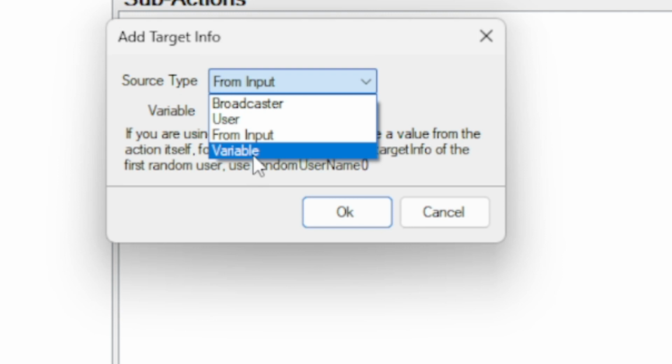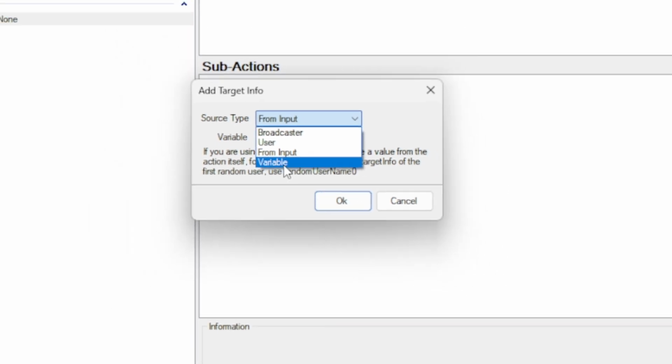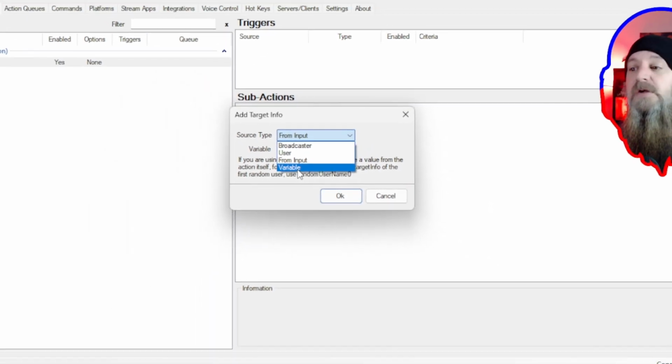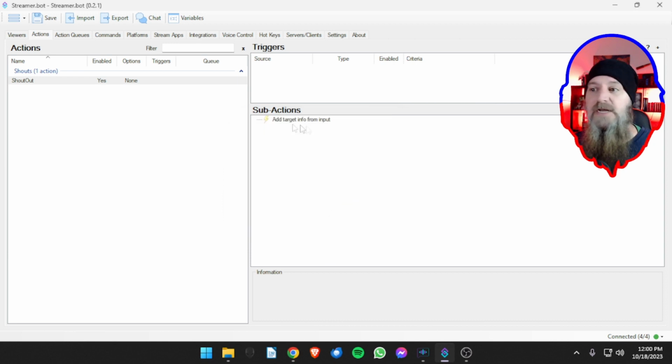And then, of course, you can also use variables. So if you have a variable in the input that was put in the chat message or in the trigger or whatever, you can use those as well. I know, it seems confusing. You'll get the hang of it quickly, I promise. From input, click OK, and it's going to add a sub action that adds target info from input.